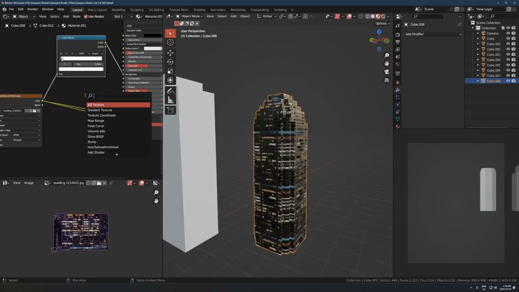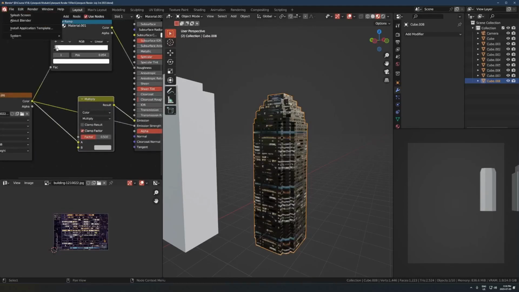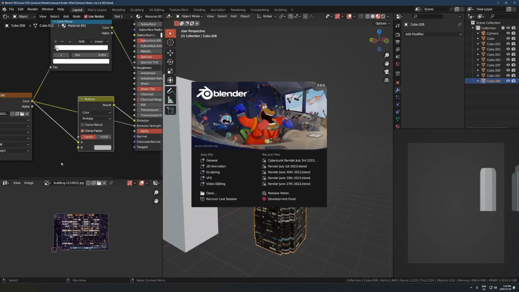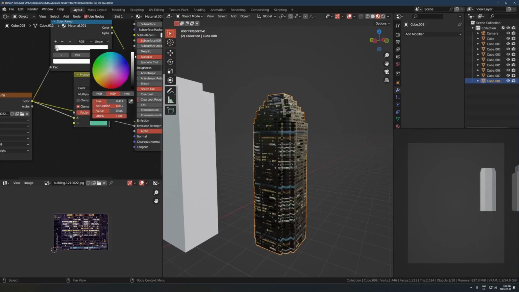And for the emission color, maybe let's take a mix color node. Just change that to multiply. And by the way, I'm in Blender 3.6. So whenever you're watching this, just make sure you update to the latest version. Otherwise, you might have trouble following along, or the packs might not work.